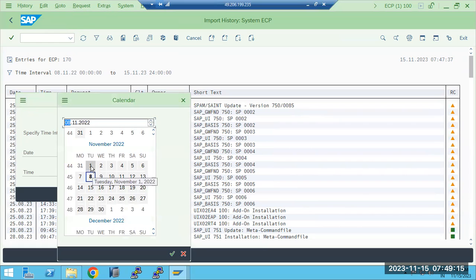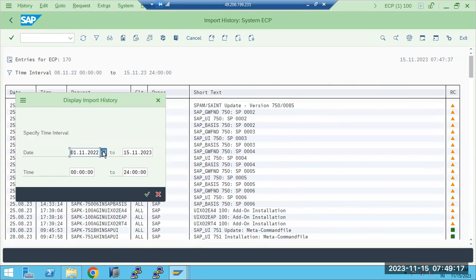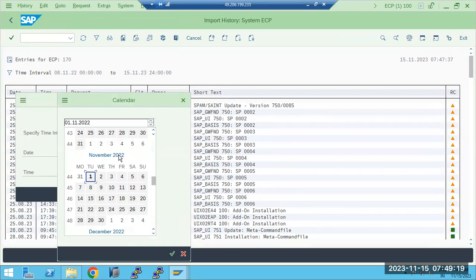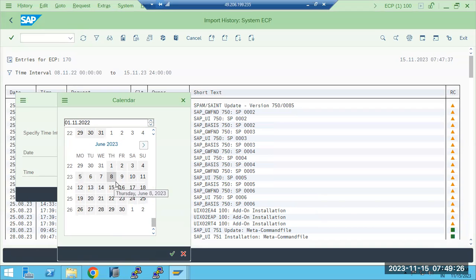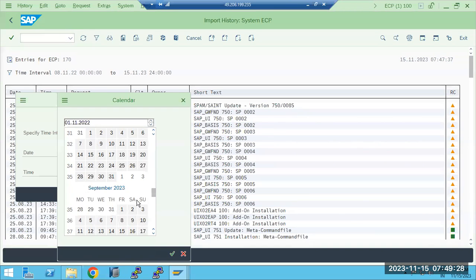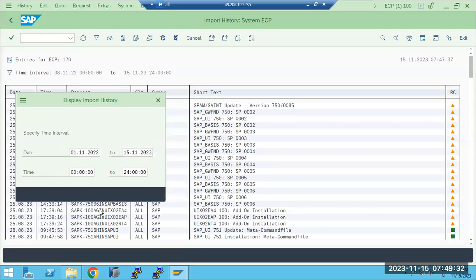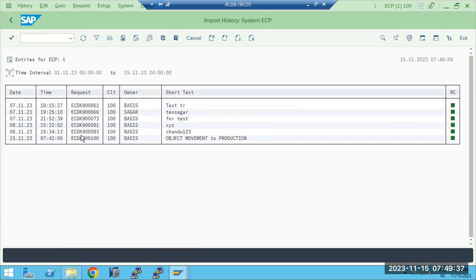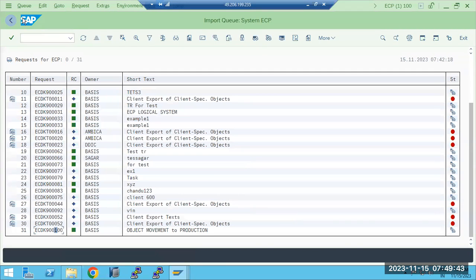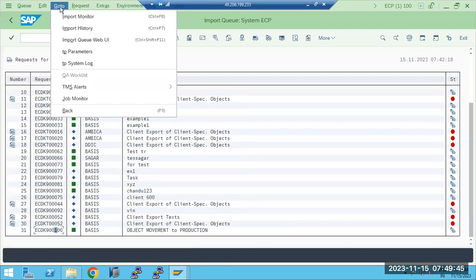So up to 2023, from November 1st till date, how many requests are imported? You can see 6 requests are imported, and today also. So this is the import history, right? Sometimes people want the import history, and at that time we can get it here.